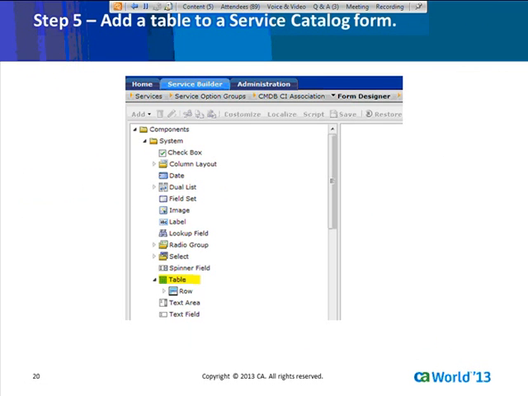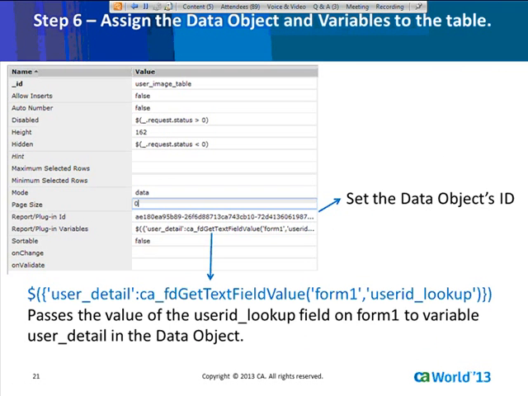And so we go into the catalog, into the service builder, into the form designer to add a table to our form. If you check under components and system, you'll find table. You simply drag a table down into your form. And once you've got your table assigned to the form, you want to assign a data object and a variable to the table if you're going to use this table to dynamically produce results.